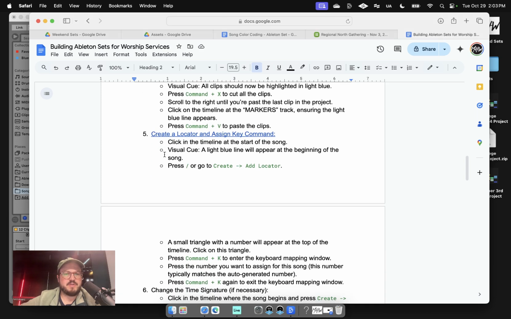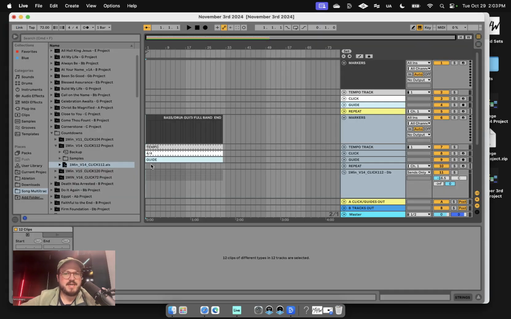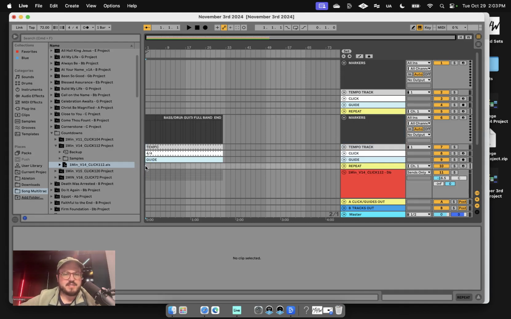Number 5, create a locator and assign a key command. So key commands are what our drummers use to trigger the different songs during the set. So we're going to make that key command. We want to make sure we have clicked all the way to the left-hand side of the song. To create a locator, we're going to hit the / key on our keyboard. So there's our locator. It has the number 1 beside it.